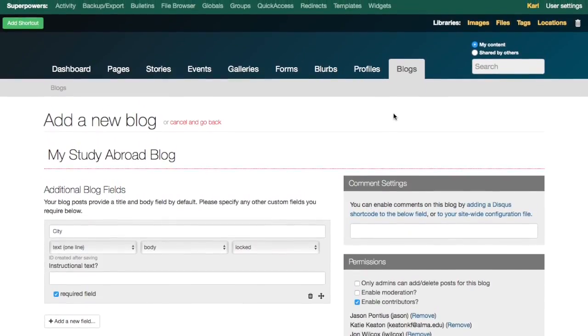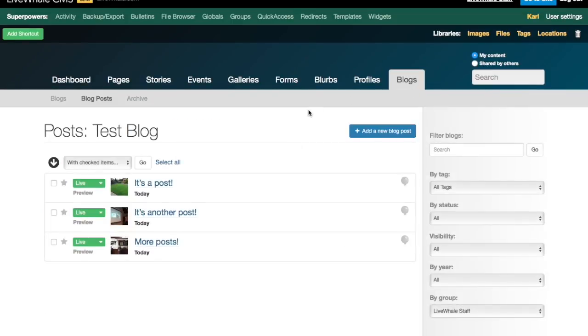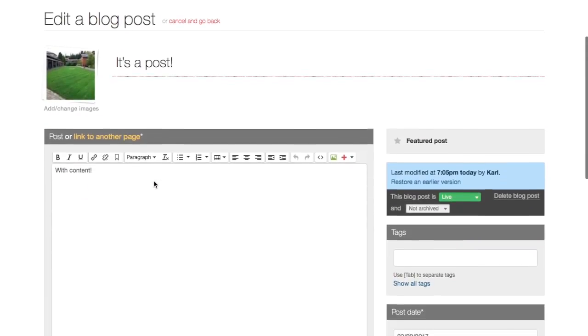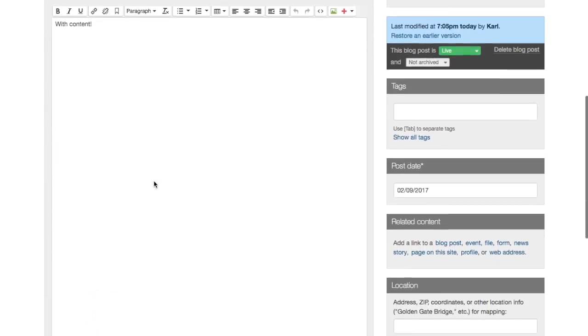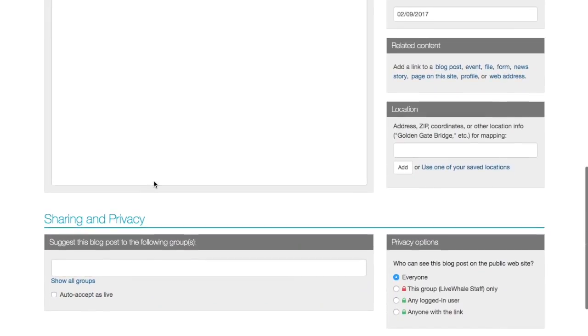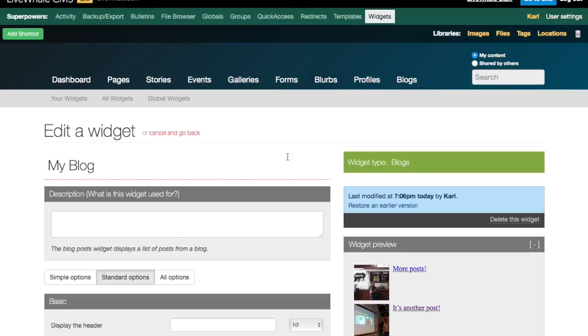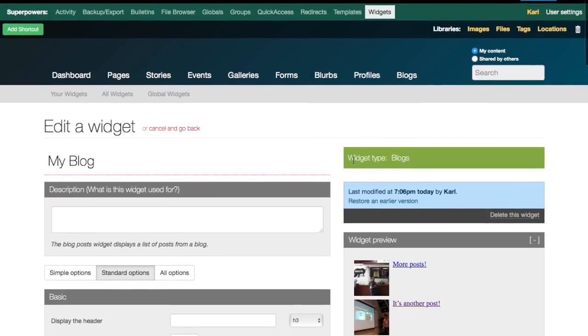Let's take a look at an example I made earlier. Using the new drop-down, I can choose one of my blogs, in this case, test blog, and you'll see all of the posts that I've published so far. I can click the title to edit any blog post, just like a news story, and underneath the main content area is where you'll see any custom fields that you've added to your blog. And finally, to show your blog posts on the front end, just create a blogs widget and drop it anywhere on any page.